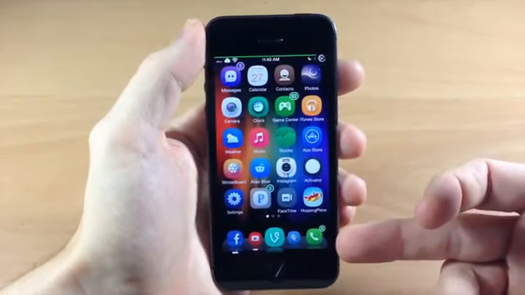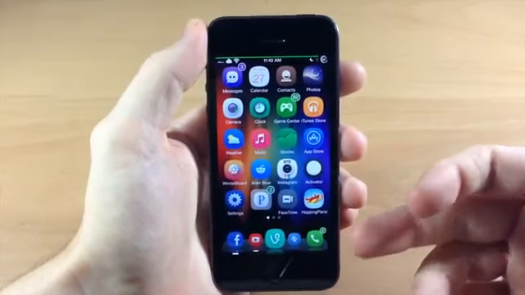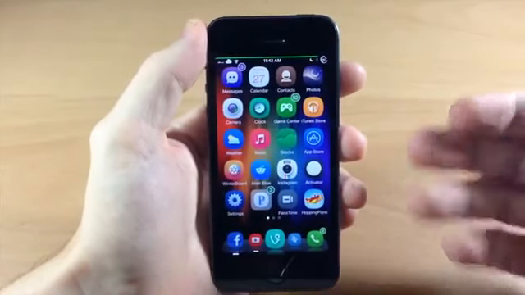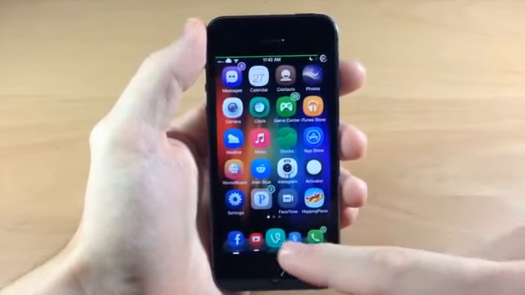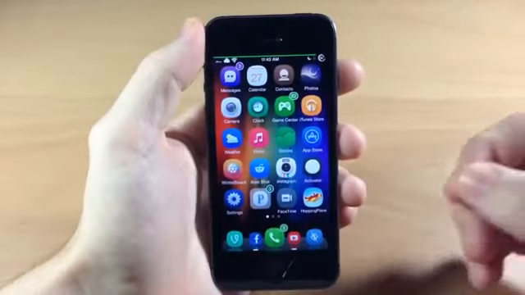Now it's not going to allow you to add more icons to your dock. You are going to have to download something like Infinidock or 5-icon dock in order to get more icons in your dock, but you can use this with 4 icons as well, and it looks just fine.